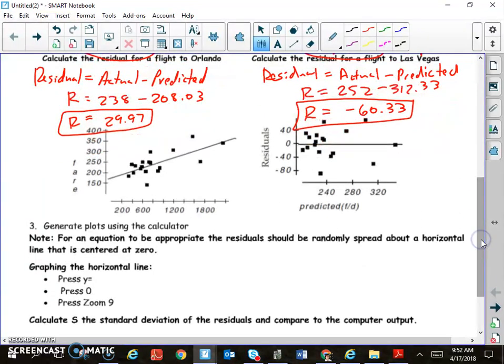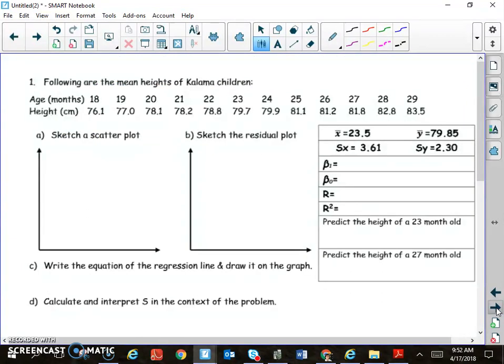So we're going to go down to the next page, because we'll talk about how to sketch those. So this is the actual example we'll go through.